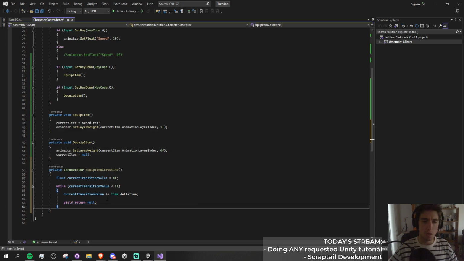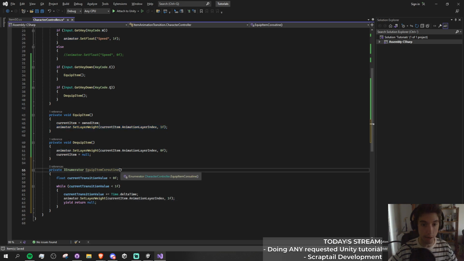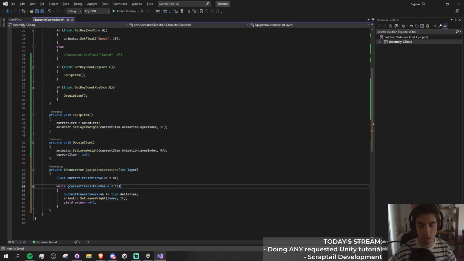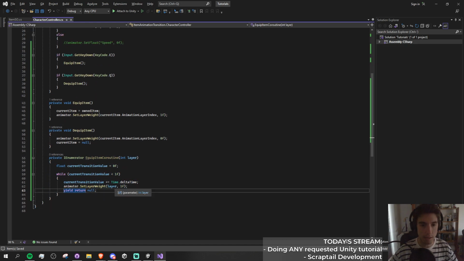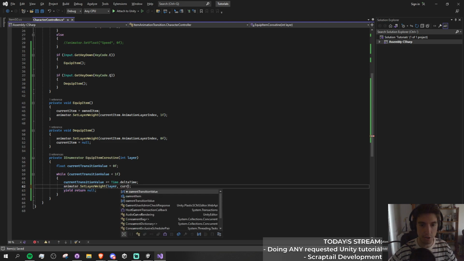Okay, is this all we need? No, it's not. We need to say that we want animator.SetLayerWeight. Now, what layer? It needs to know. So int layer. So let's give it here. Or I guess we could do it with the current item, but this way you make it a bit more self-contained. Okay, so layer, set layer, current transition value.